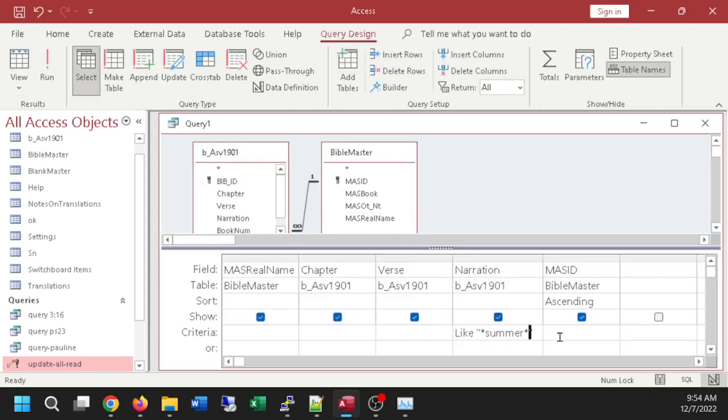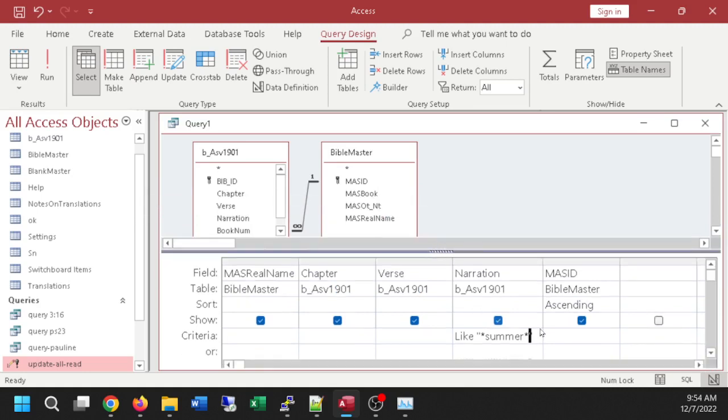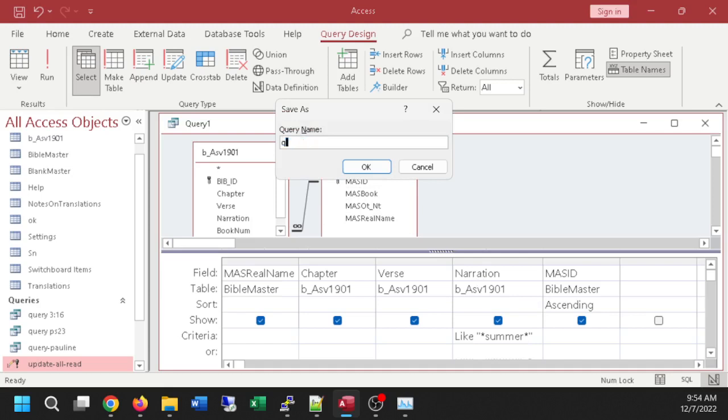If you're doing a little word study, this is how you do your word studies in those programs. They simply are doing a search. They're generating a query for the word you were searching for. Okay, let's save that one, and that's going to be the query summer. Control S, save. Query summer.